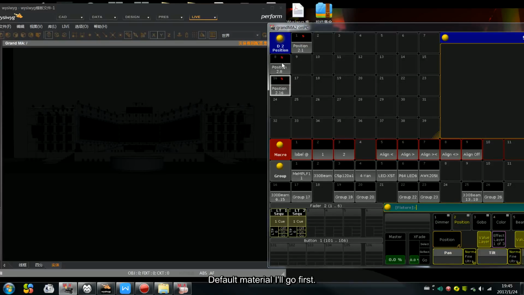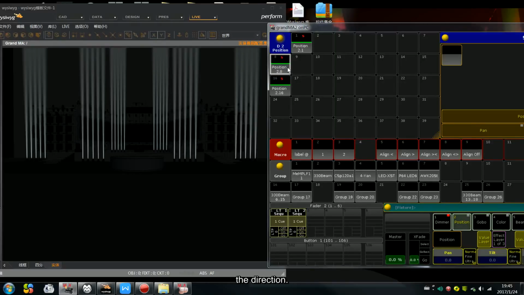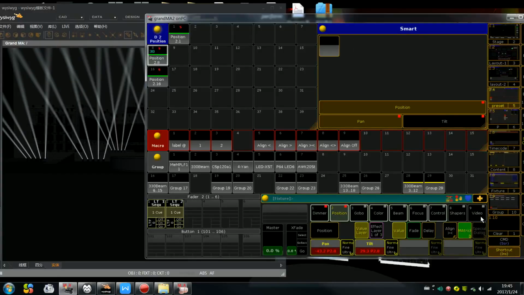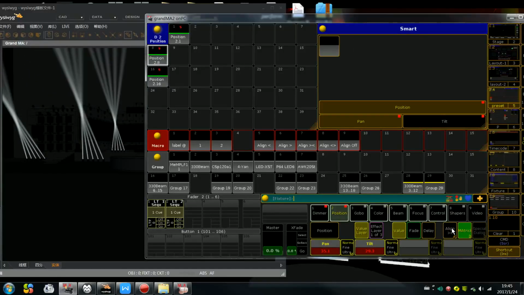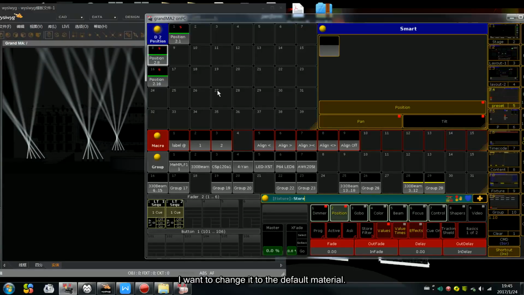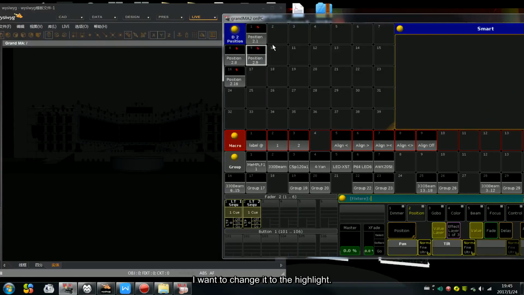Default material, I'll go first. Change the mode. Change the direction. Jump around. That's what it means. Save time. I saved two clips. The first material, I want to change it to the default material. The second material, I want to change it to the highlight.